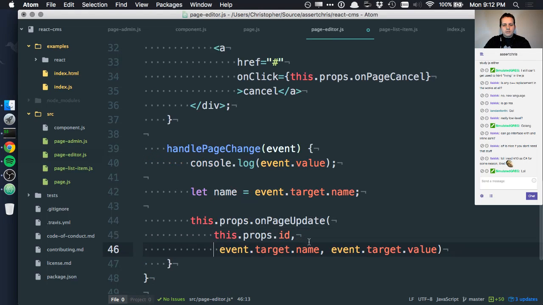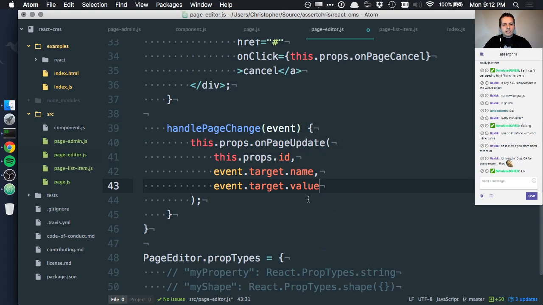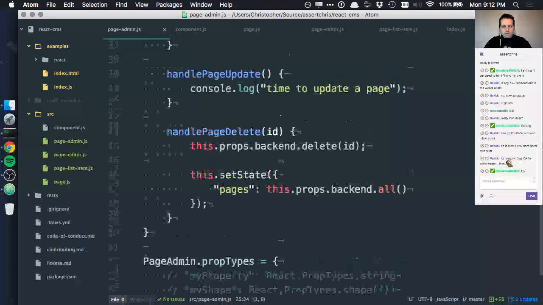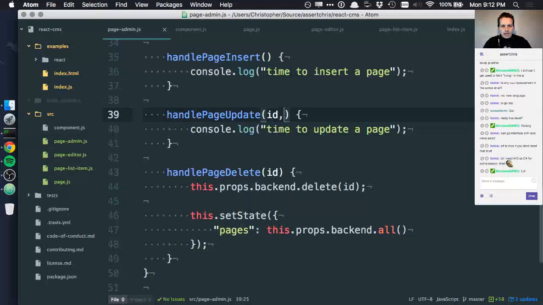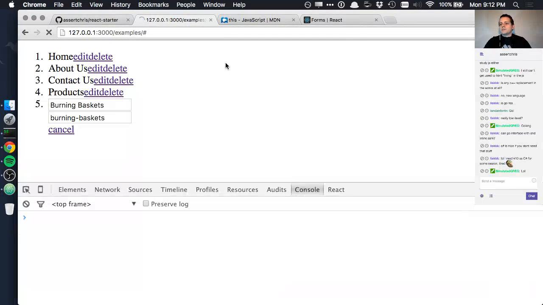Let's put these on new lines just to make it a little neater. Ooh, that got messy quickly. Okay, we can delete all that other nonsense. Now if we go all the way back up to our page admin, on our update we can accept ID, field, value, and we can echo these out. Okay, let's see what this gives us.